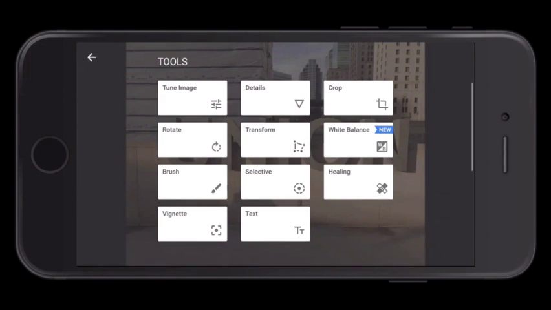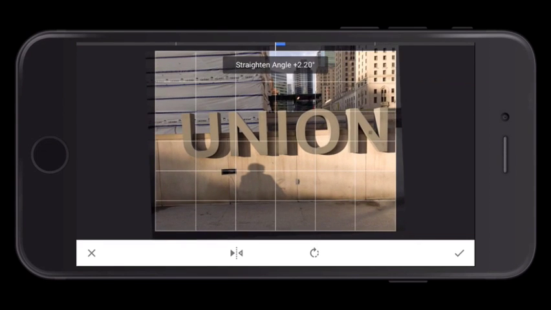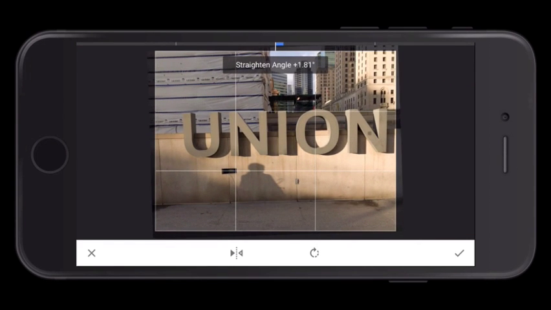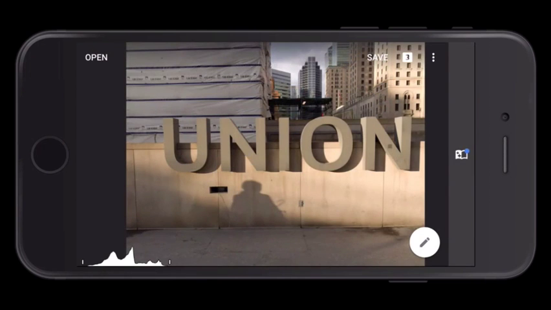Let's actually do that. I'm going to go back into Rotate, and this time I'm going to work on getting the Union just about straight there. It's a little tricky on an iPhone, but once you get the hang of it, it's good. And so I'm going to say OK there.